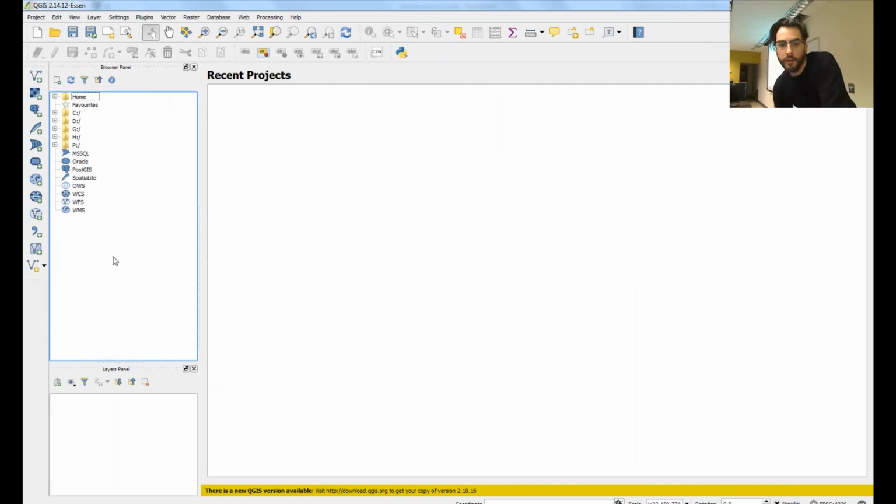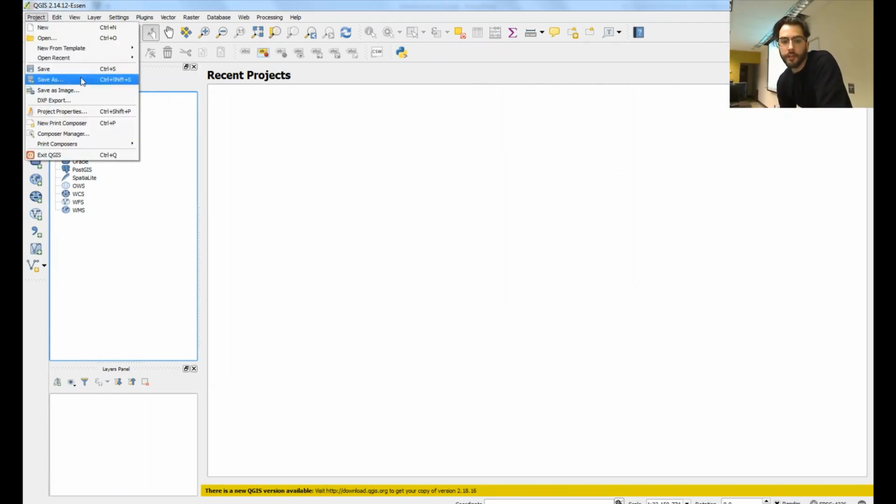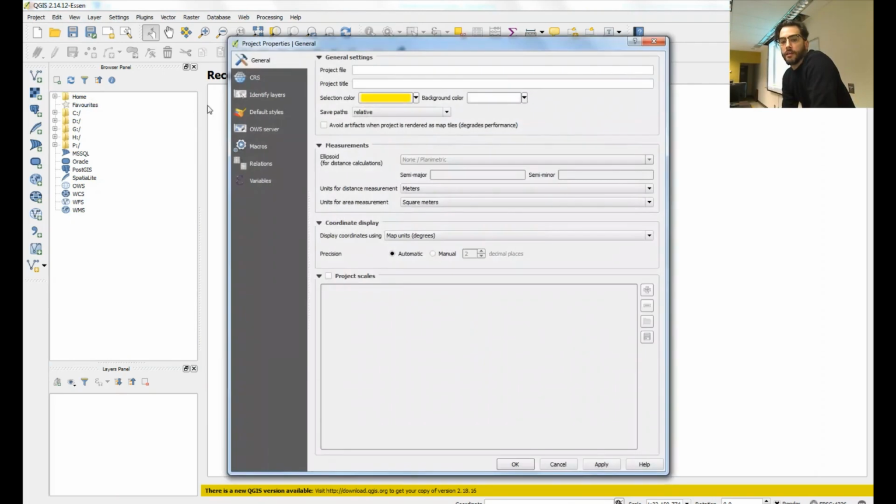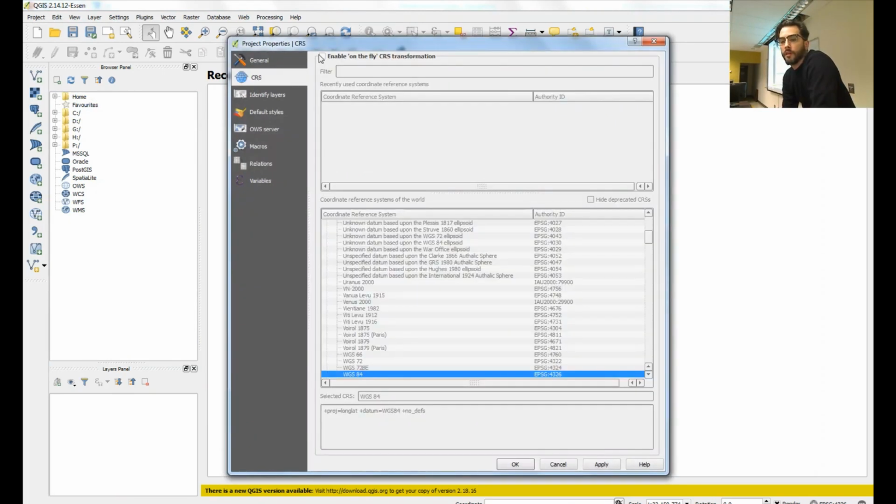Right now, if you go up, this project properties window here is something you're going to use a lot in Q. And here's your CRS. And I would bet that everybody right now has this enable on-the-fly transformations. How'd you get there? This was just project and then project properties.